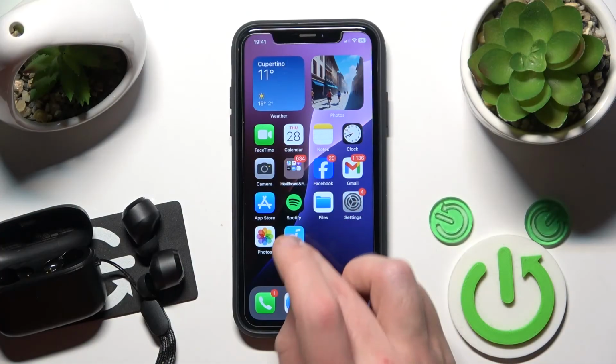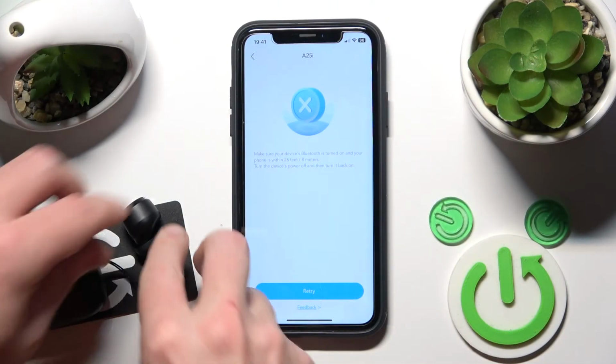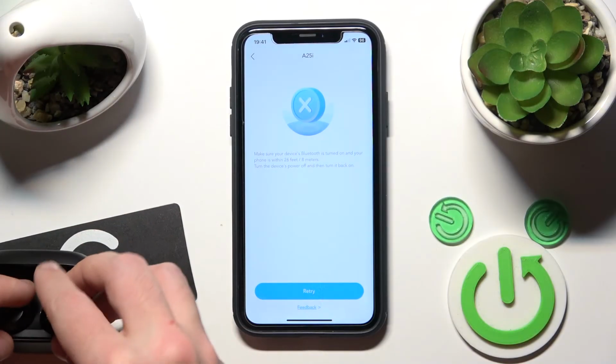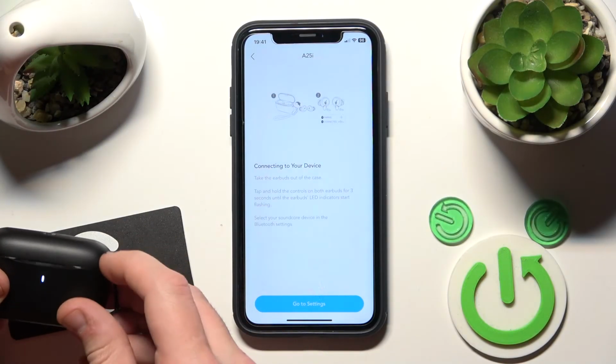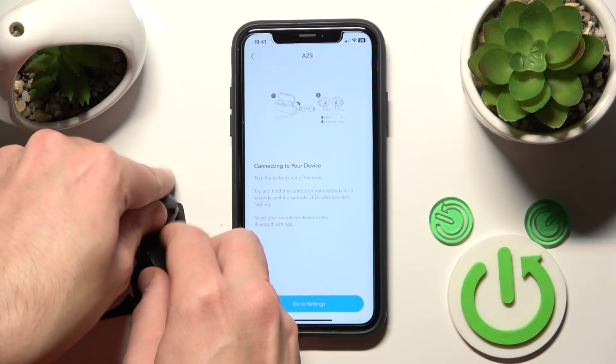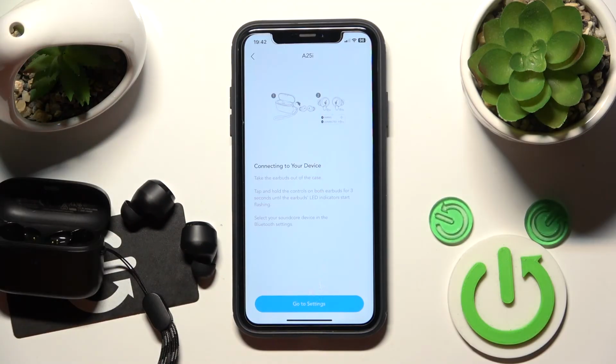You have to start by opening the application. So if you have the same problem, just put your headphones in the charging case, close the case, open it, and remove your headphones from the charging case. Now it should be fixed.